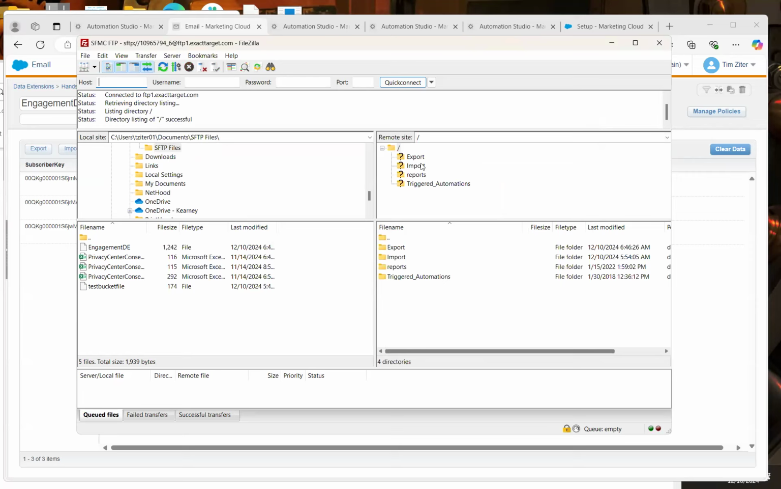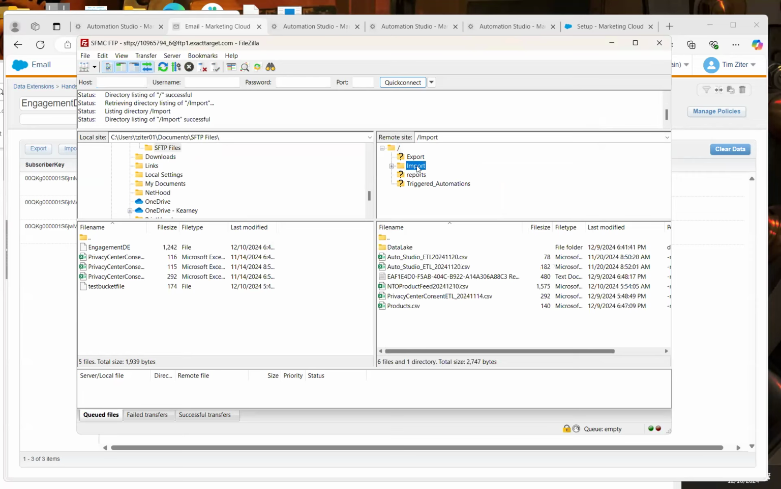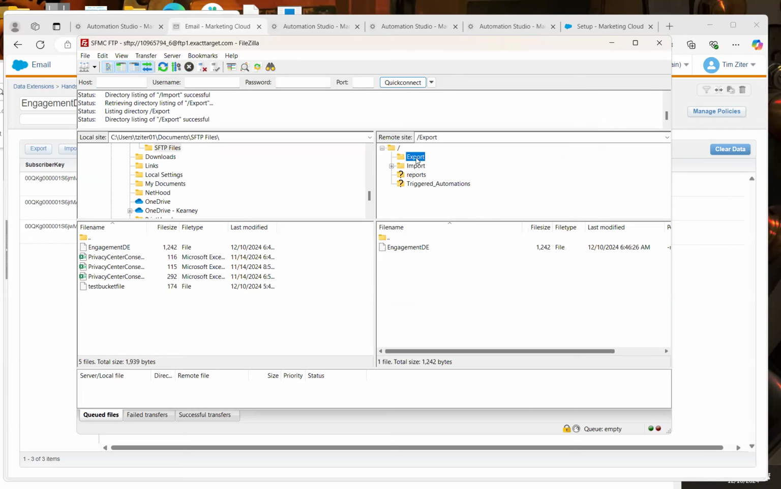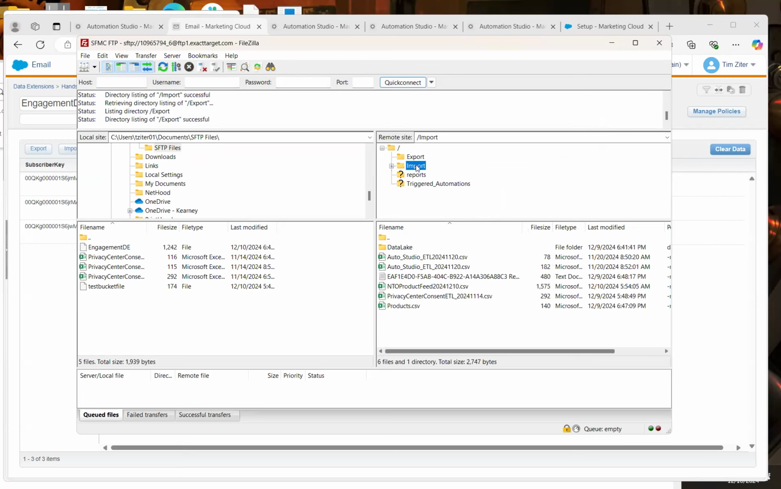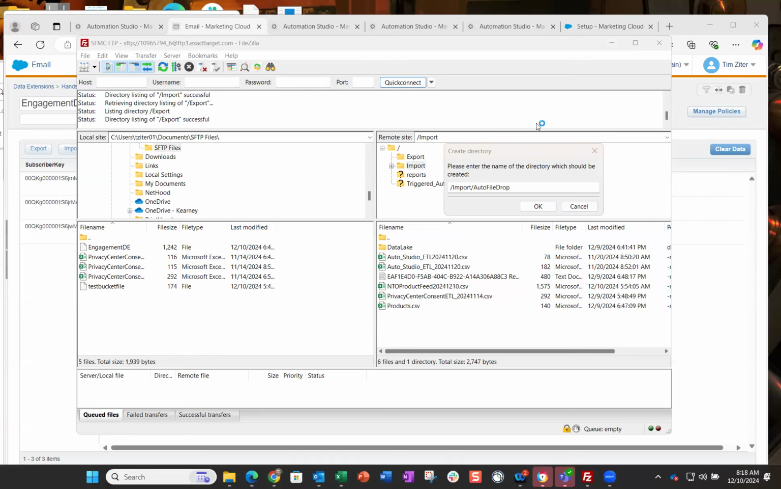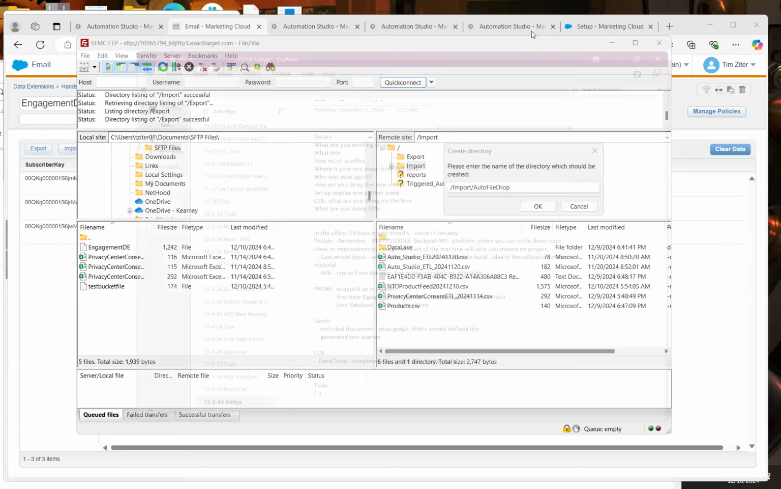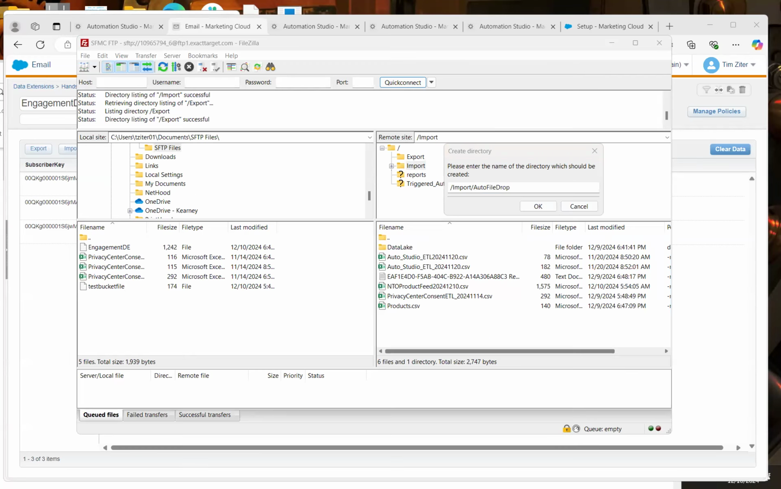So you can see out of the box, we've got an import folder, we've got export folders, and different files that have been put in here. The first thing we're going to do is create a new folder. Let's call this auto file drop. And let me just save that in a notepad so that I've got that saved.